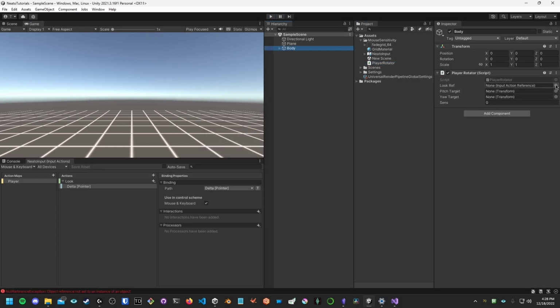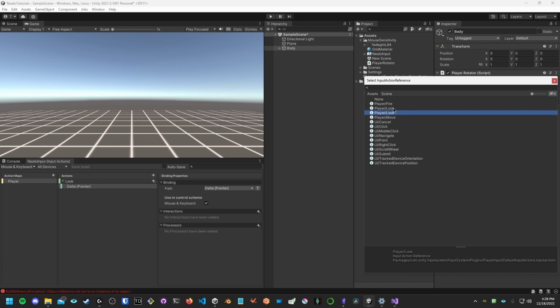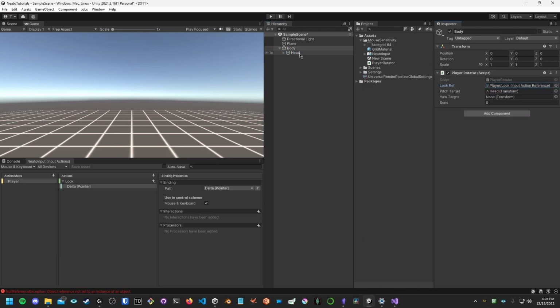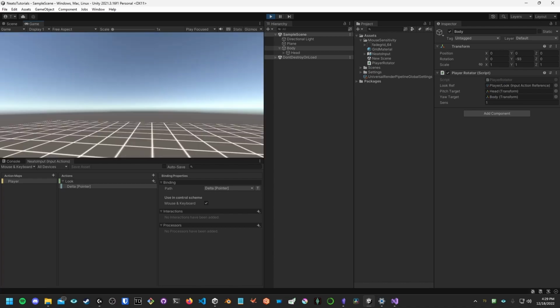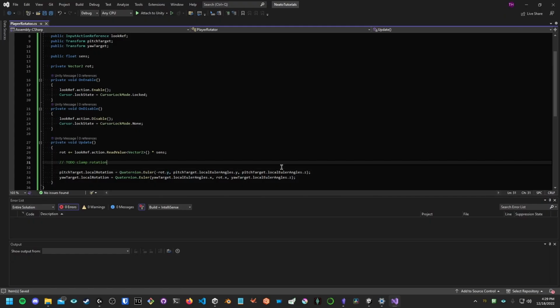Now let's assign our references in the inspector and do a quick test, just making sure we're actually looking in the directions that we want. And we are, so let's clamp our rotations.